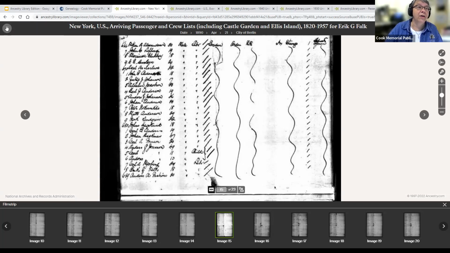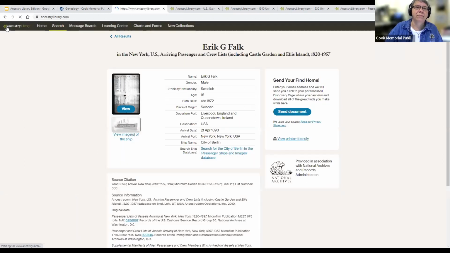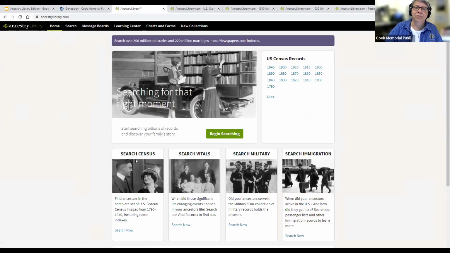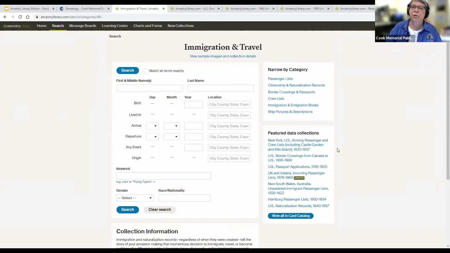Let me go back here. Oops. And to search in the immigration records, I'm going to go directly to this data collection over here. Another thing that Ancestry does, besides giving you the hints of records, it gives you individual data collections or record collections, like the specific one that we found Eric Graff in, and other ones in addition to that.